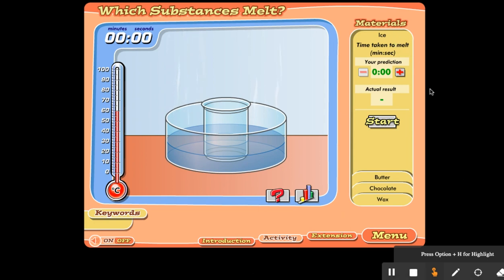Can you predict which of ice, butter, chocolate and beeswax will melt the fastest? Click on the tabs to select a substance, make your prediction, and see how quickly it starts to melt. Okay, so we have ice. How long do you think it will take for ice to melt in seconds? I think maybe only 15 seconds. Oh gosh, I was very wrong. It took a whole minute, 60 seconds.